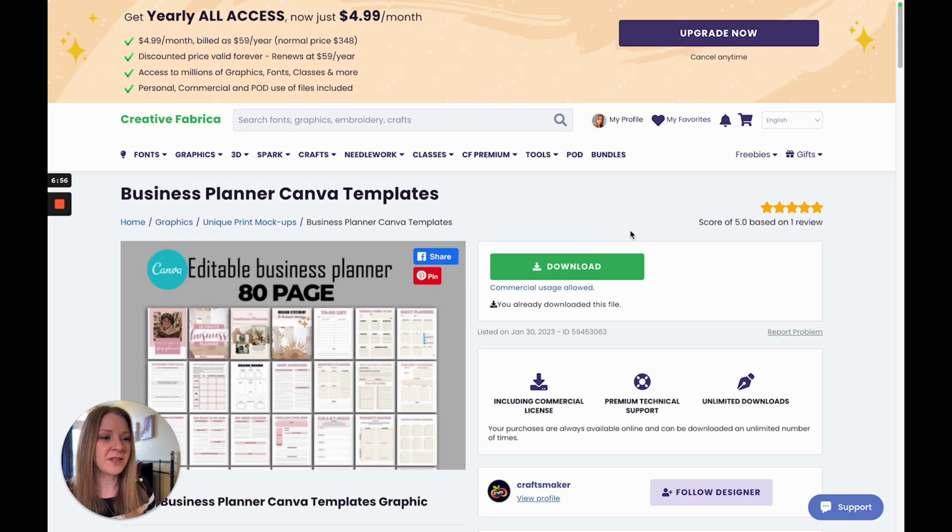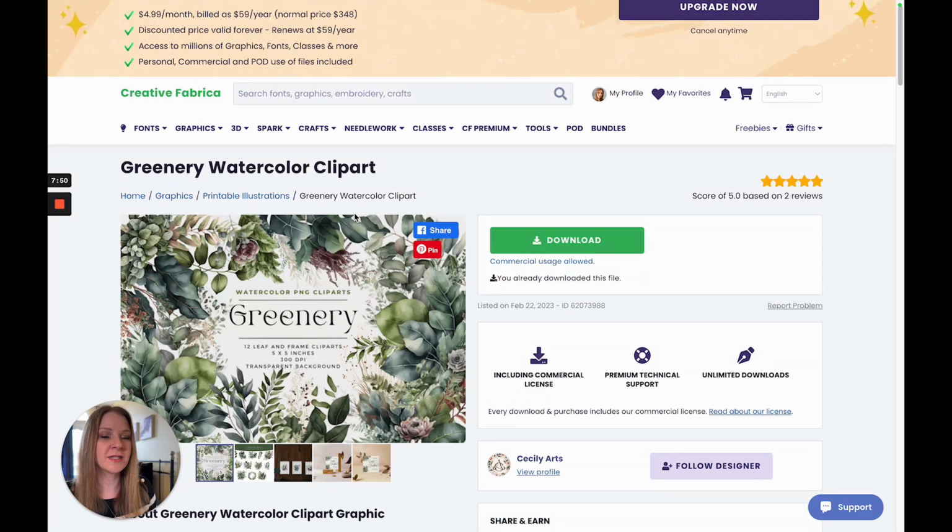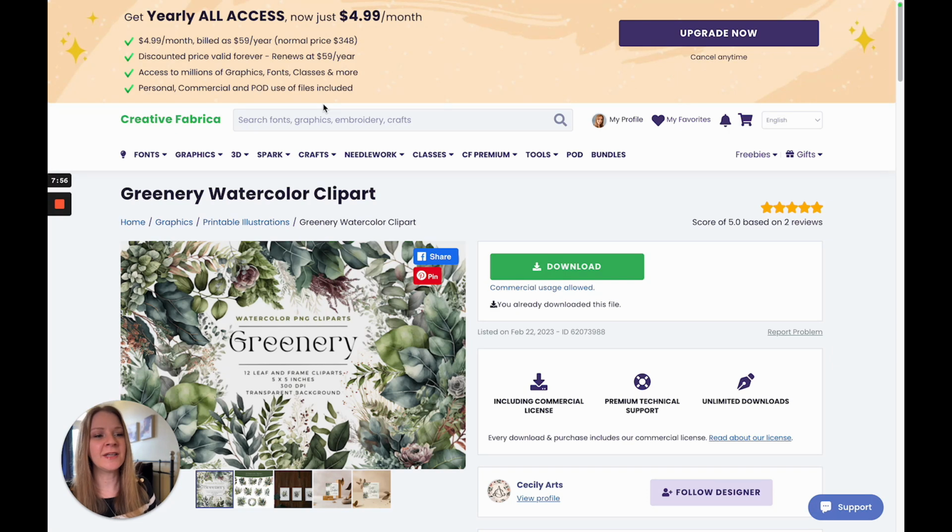Since my printable is called the Blogging Growth Planner, I wanted to go with a green theme that incorporated some pretty plants into the style. So I looked up greenery, and I found this greenery watercolor collection, which was absolutely perfect. Last but not least, you'll remember that I needed a watercolor style laptop image for the front page.